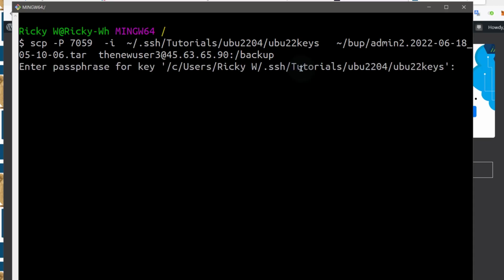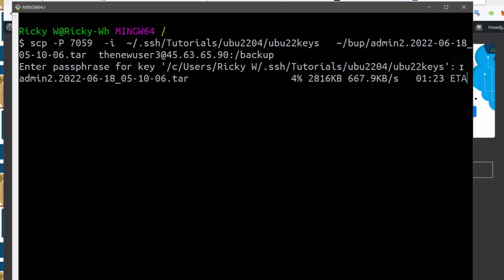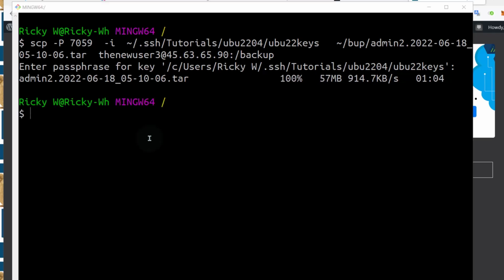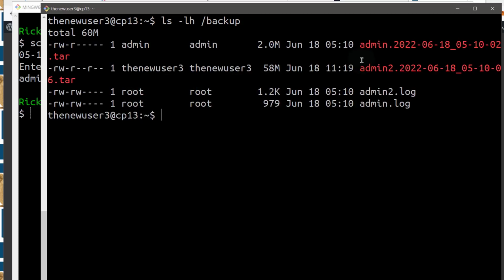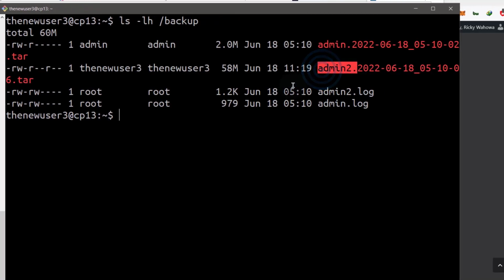And I will log into my server. Enter. So just give it time to copy. There we go. The file has been copied. Now, if we go back to our server, we can do ls and we're going to see the file is there. I think I already did that command here. Yeah, you can see the file has been added for admin2. So this is the one that we want to use to restore our backup.